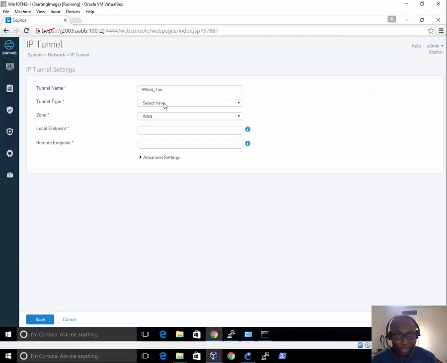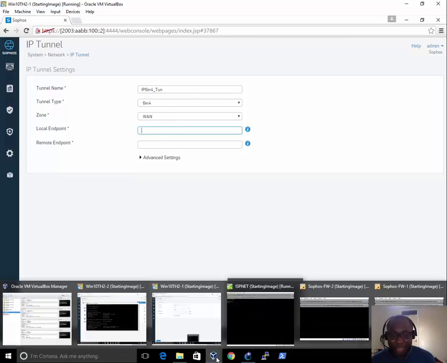So what I'll do is add this tunnel type. I'll select 6in4. I'll leave the zone as one zone. Local endpoint, what is that referring to? That is saying, as you're configuring this tunnel, which IPv4 source address will it have? Where am I sending this out from? This is where I configure that.